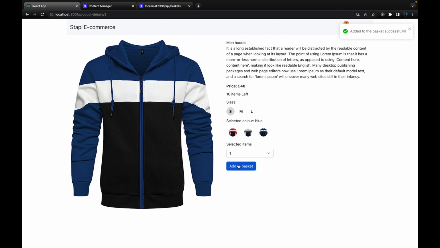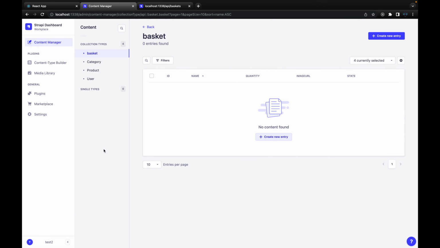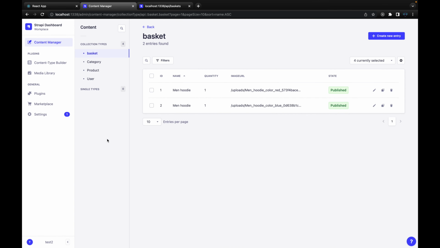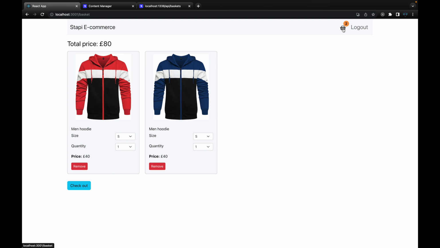Add this one with a different color, and go to the API or to the admin side, boom, those two products are added to the basket. And now if we go to the app, go to the basket, if I reload the page, as you see now I'm reloading the page, my products still exist. These products exist because they are saved inside the database.